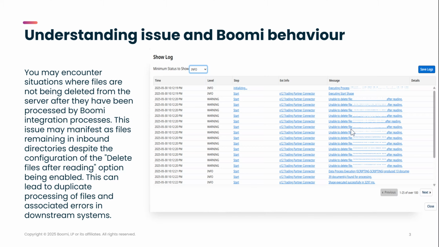So you might have encountered such an error in your process logs, where you would be seeing repeated error logs registered: "unable to delete file", then the file name, and "after reading", which basically translates to unable to delete file after reading.